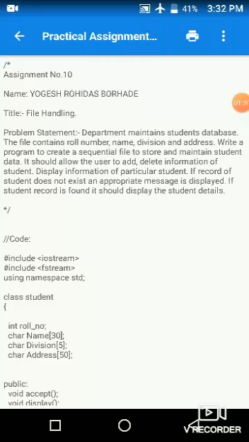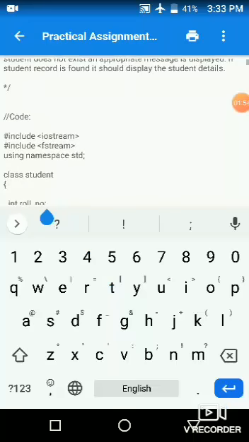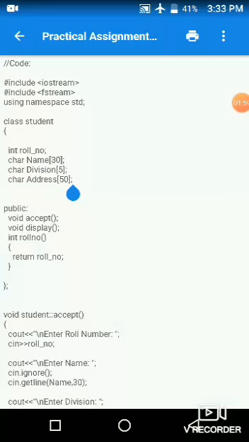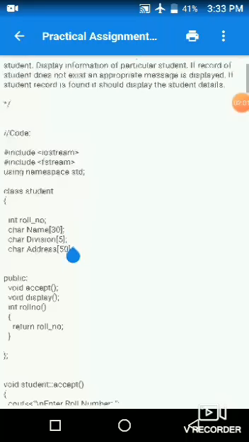Before moving towards the code, we have to first understand the basic concepts of the file. We have to first know what are fields, then record, and then file. Fields are nothing but the items of the stored data. How are they declared? As we declare variables with a data type and the name of the variable, similarly we declare the fields. If you see in our program, we have declared int roll number, character name, character division, character address. So these are our fields.